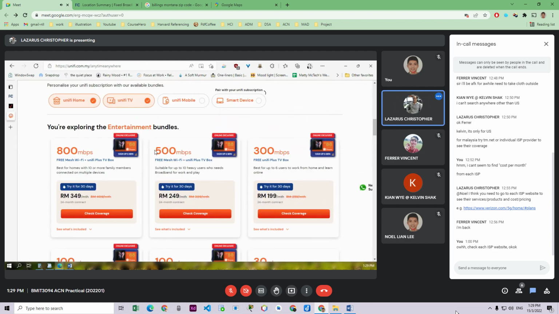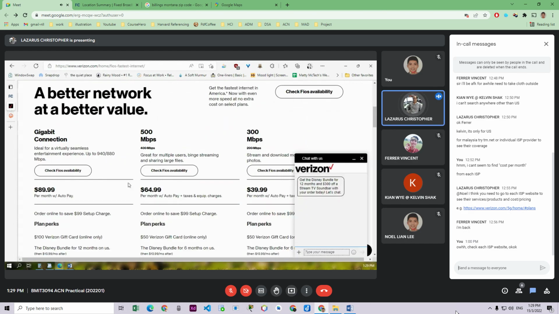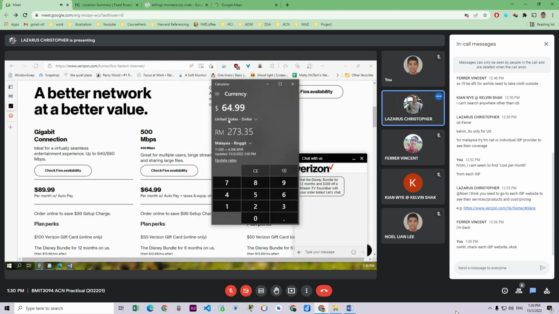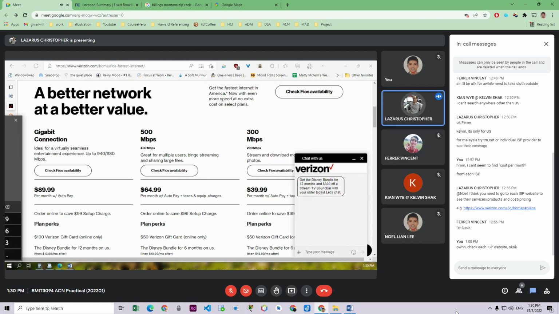For us, it's 500 megabits per second. Ooh, so 500 megabits is 64.99. So let me just do a quick check. I'm also curious. But the thing is, you guys can play around with it. So 500 is about 64.99, no? 64.99. So that's for 500 megabits per second by the Verizon company. It's about 273 ringgit 35 cents.